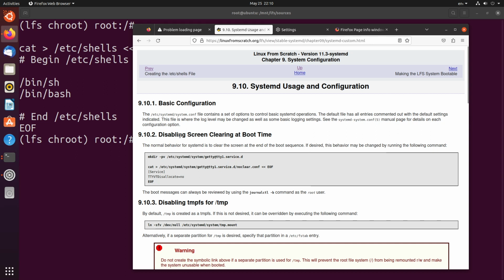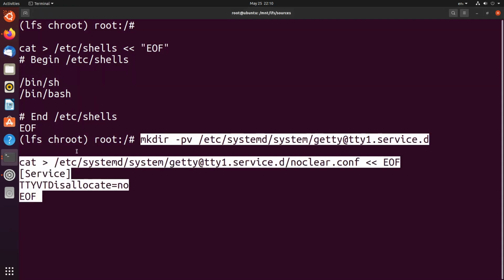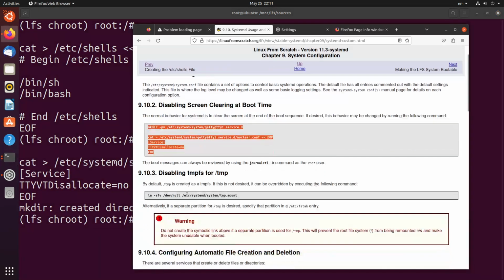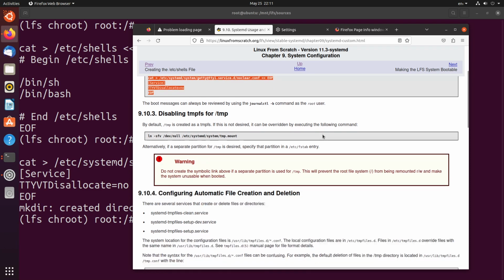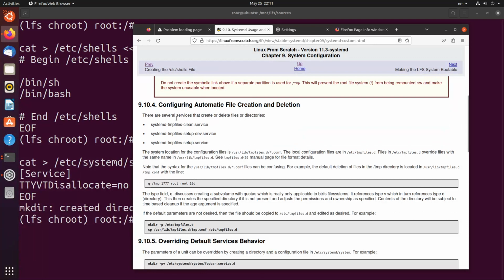Basic configuration, disabling screen clearing at boot time. The normal behavior for systemd is to clear the screen at the end of the boot sequence. This behavior may be changed by running the following. We will get this and put that in there because we want that. Disabling the tmpfs for /tmp. By default, /tmp is created as a temporary file system. If that is not desired, it can be overridden by executing the following command. Well, we'll keep the tmpfs for /tmp and keep that as is.